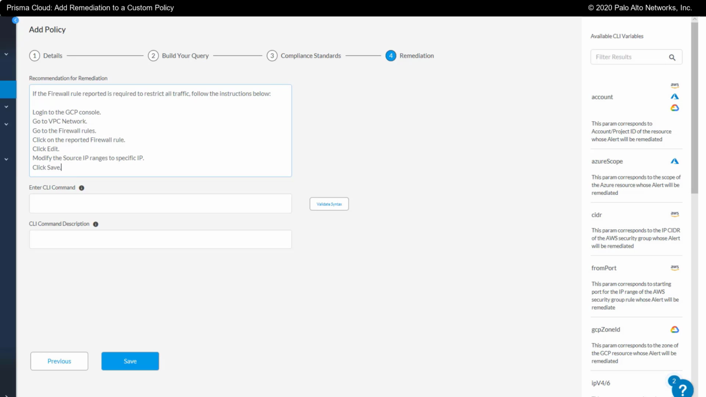For the CLI command, I want the actual CLI command syntax that is necessary to remediate the issue on the cloud account. I can include resource variables in the command syntax so that I target the offending resource. So we'll go ahead and right-click and I'll paste the command in.